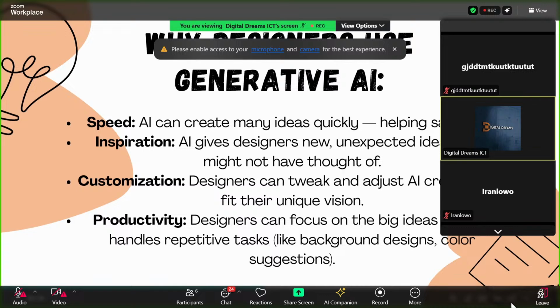All right, inspiration. AI gives designers new, unexpected ideas they would not have thought of. One thing I always say about this AI is that there is no limitation when you are trying something with AI. Anything you are imagining, just type it, and it will show you how it is done, or rather generate the image for you.